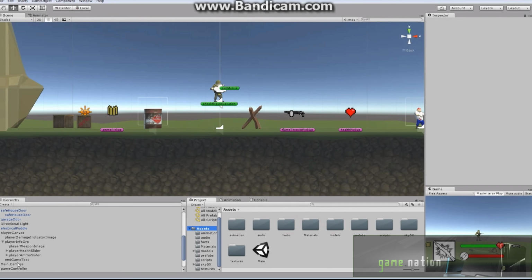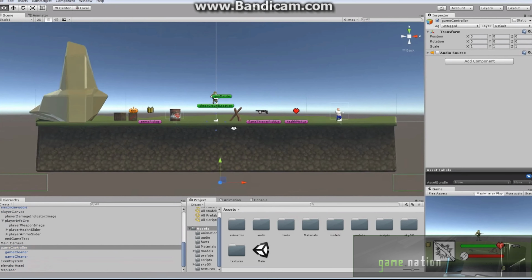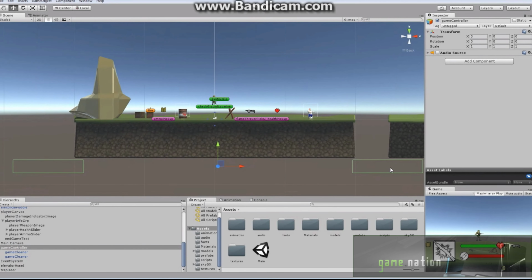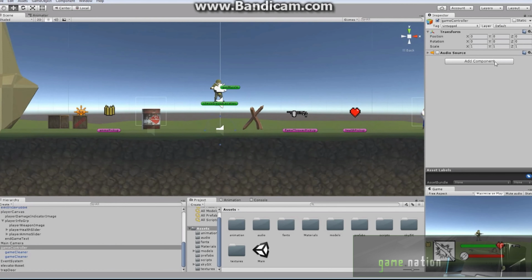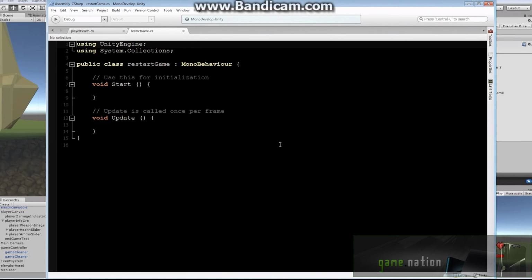So I want you guys to scroll down and find this thing called the game controller. We built this a while ago, and basically all it did right now is hold these guys, our things that collect the dead bodies, right? That's all it does so far. Let's go in there and add a component. Let's add a brand new script, and we're going to call this restart game. Oh my god, restart game. All right, let's open that up. And there we go. Restart game, and it's a fairly simplistic script.